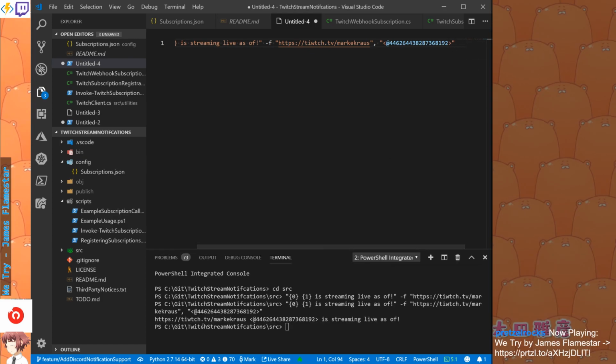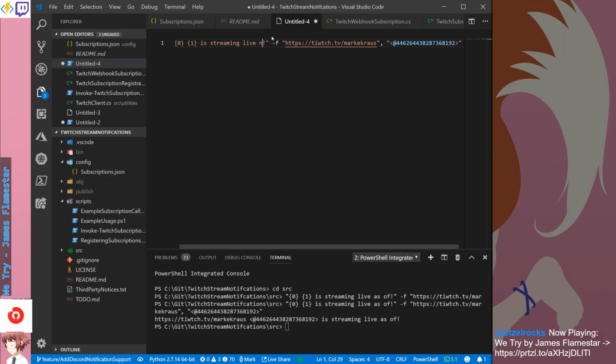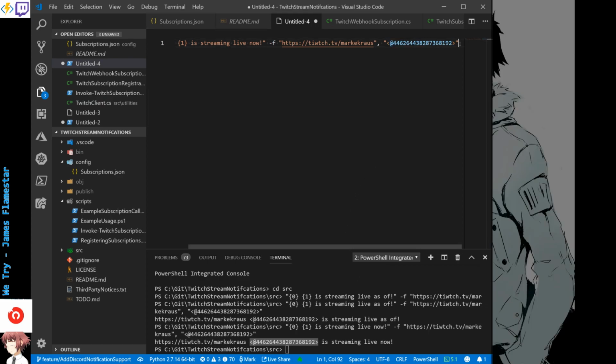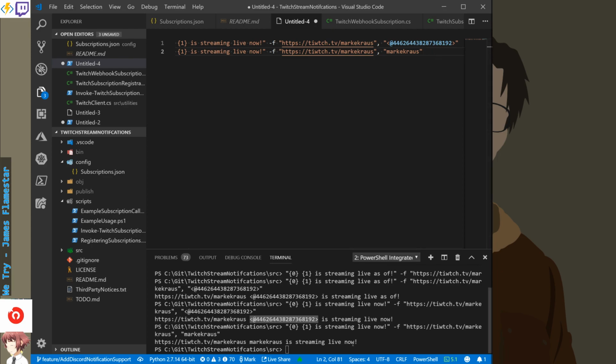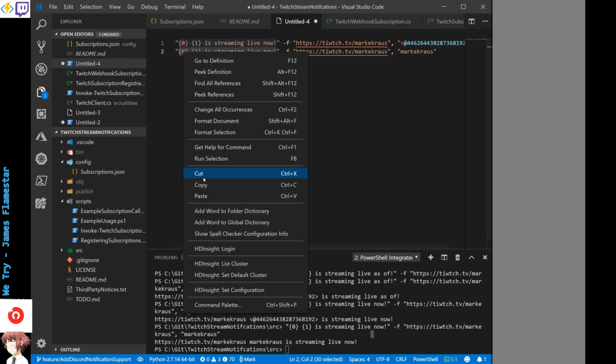And it would look something like this, which I'm hoping will just... I need to get rid of this as of. I can do streaming live now. That works. So it'll look like this. And this will get translated into an app mention of the user. And if I didn't have my Discord user ID in there, it would do this. So it would look like this. So that's the message that's going to go out. I think that's a simple enough message, so I'm not going to change it much from that.